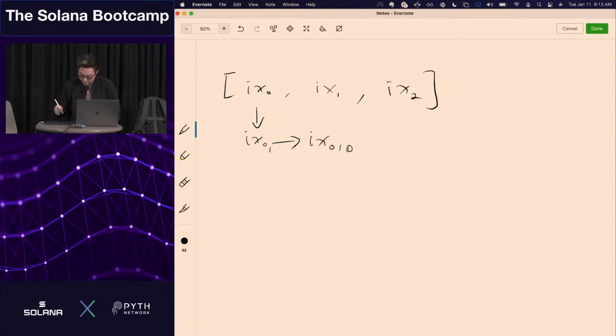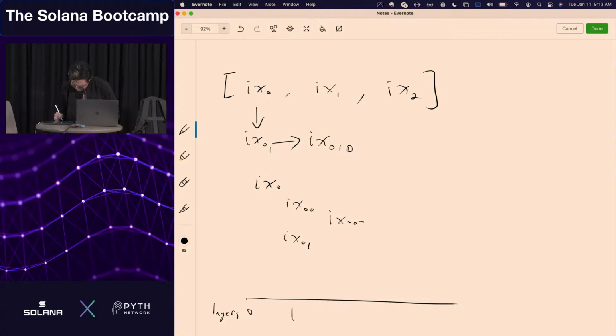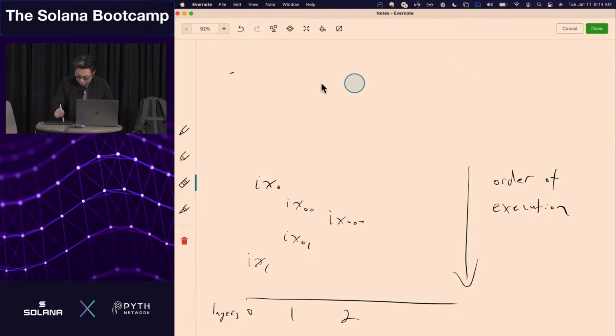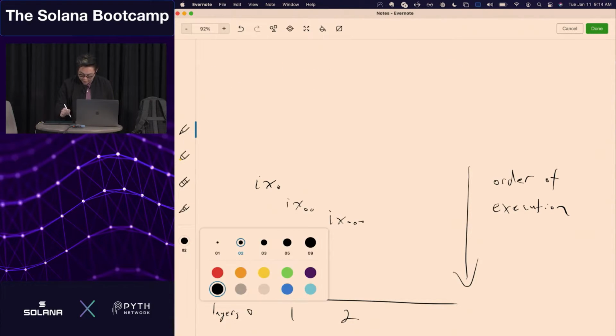So there are different layers to it. Maybe a better way of representing it, say IX0 here, this calls another instruction, IX0,0, and this thing can call another instruction, IX0,0,0, and this would call IX0,1, right? And then there are different layers. Yeah, that could be a pretty good representation. So these are layers, 0, 1, 2, right? And then everything will execute sequentially. So this is the order of execution. Let me erase the first part so this becomes a little bit more clear. So this is the flow of how these instructions actually end up working.